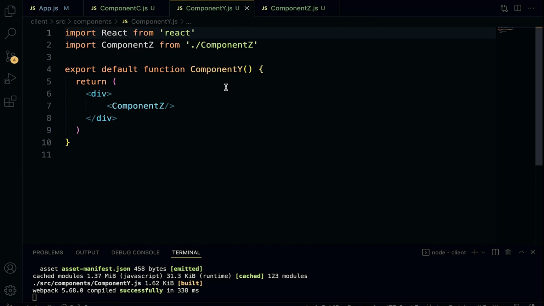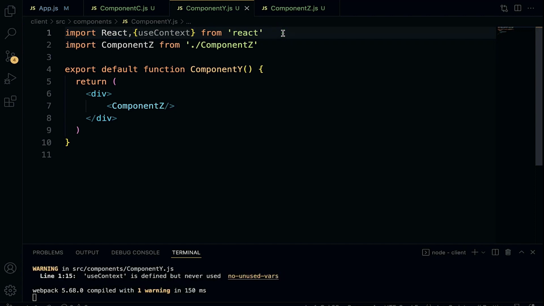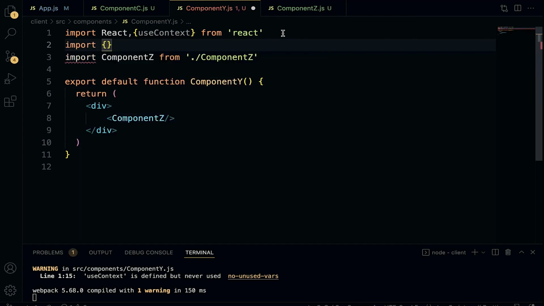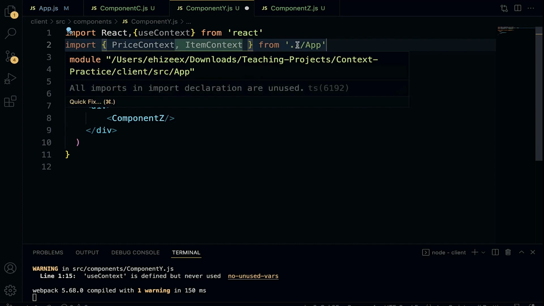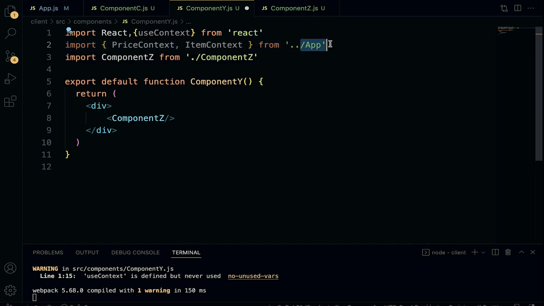To proceed with the useContext hook, first, we have to import it at the top. Place a comma right here, and then useContext. The next in line is to import the necessary context to be used. Import price context from app component, and then we also have to import the item context. They are both coming from the app component.